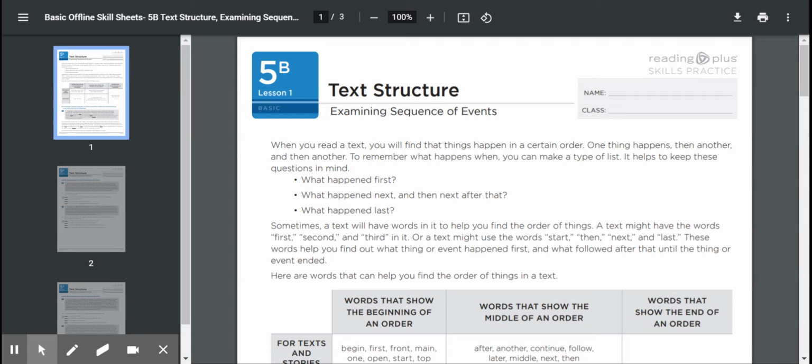Today we're learning about text structure, examining sequence of events. And although that seems really easy to be able to put things together, there are some clue words that we can see in paragraphs and sentences that will let us understand how things go together.